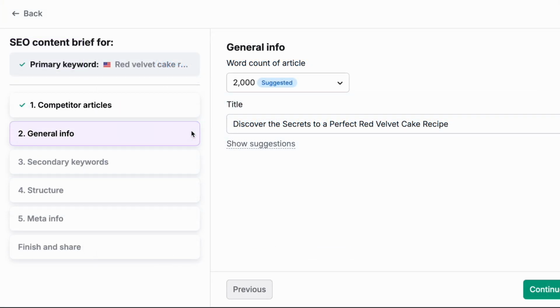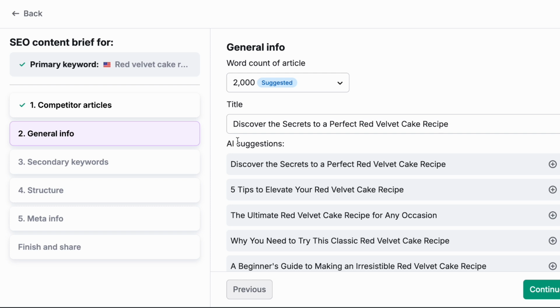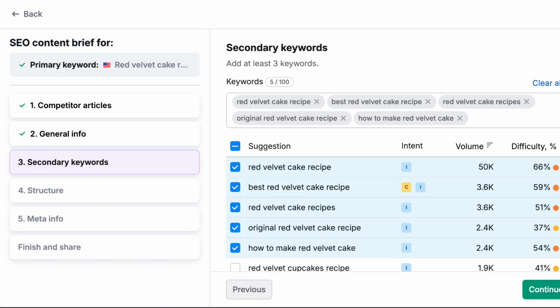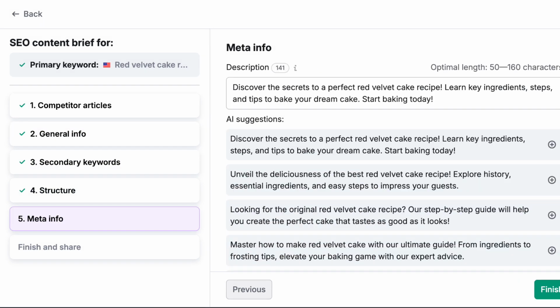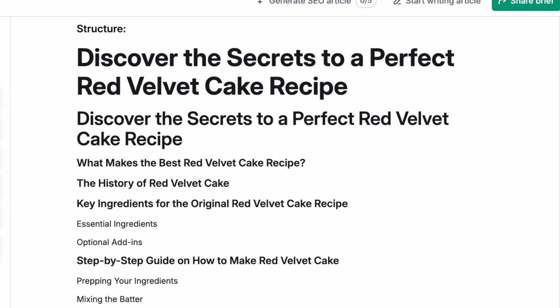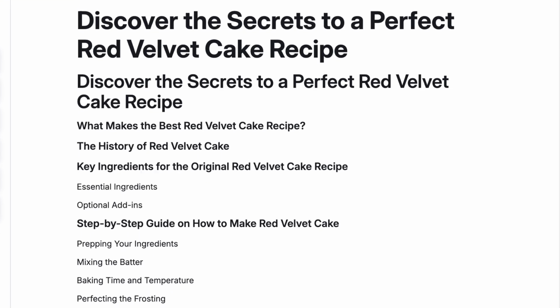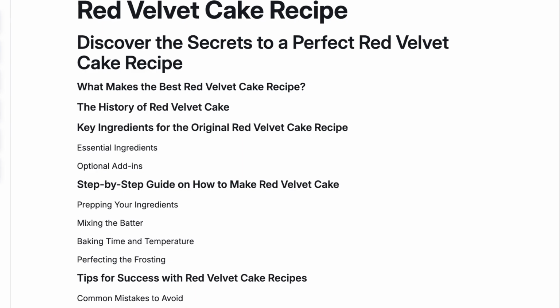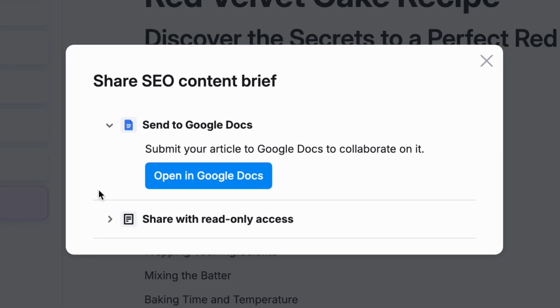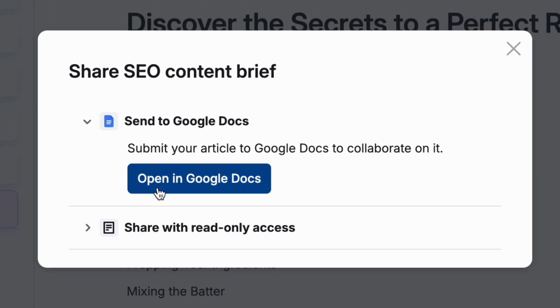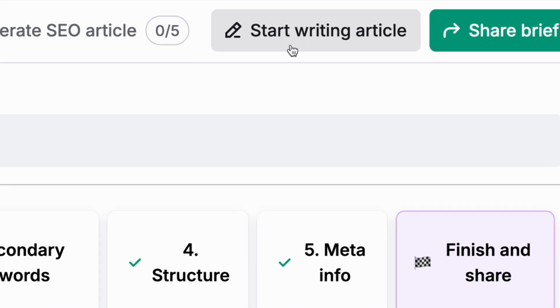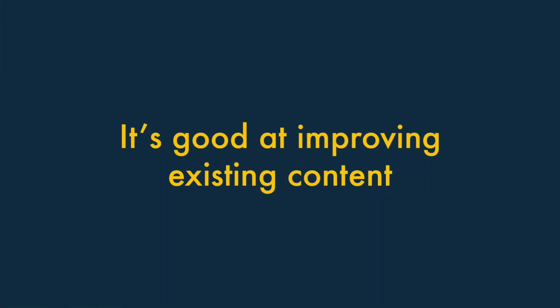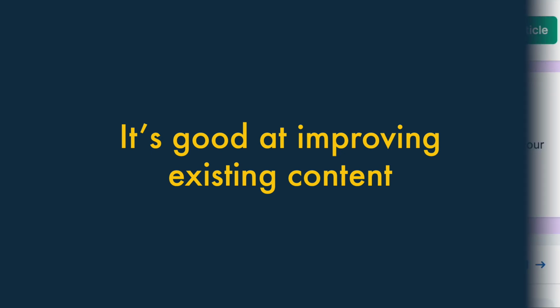The Content Brief Generator then lets you customize key elements of your brief, including the title, word count, secondary keywords, and meta description. It then generates a suggested outline for your article, which you can easily edit to match your own voice or audience. Once you're happy with the brief, you can export it to Google Docs or continue writing within ContentShake itself. 3. It's good at improving existing content.